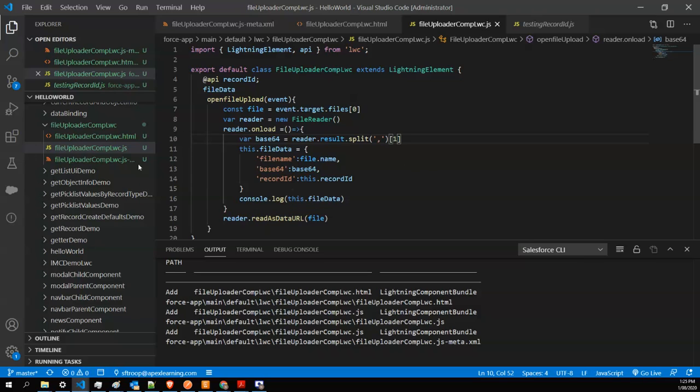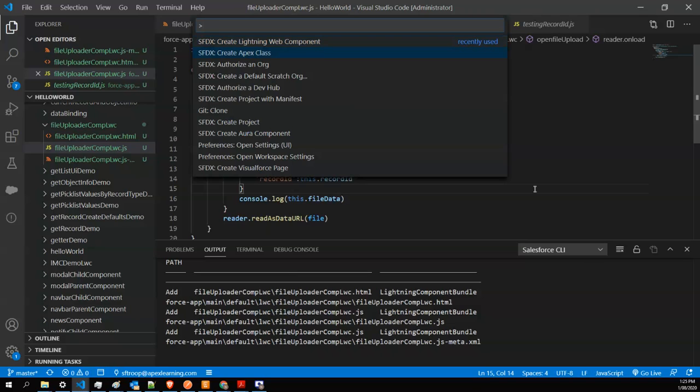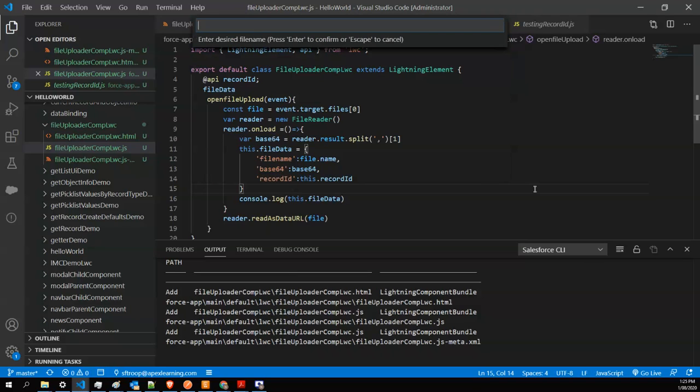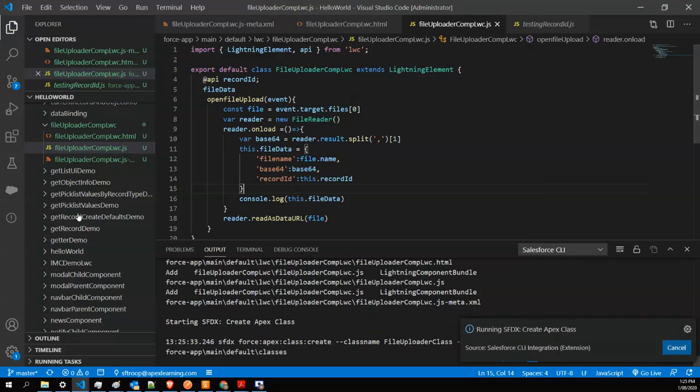So let's quickly go and create our Apex class now. So I'll again go to my command palette, create Apex class. I'll give this Apex class the name FileUploaderClass. Hit enter, I'll take the default path.